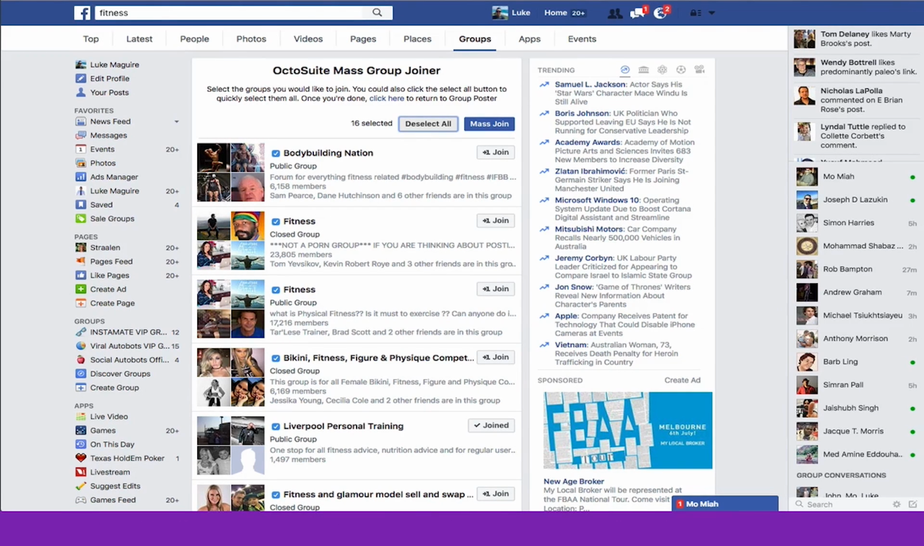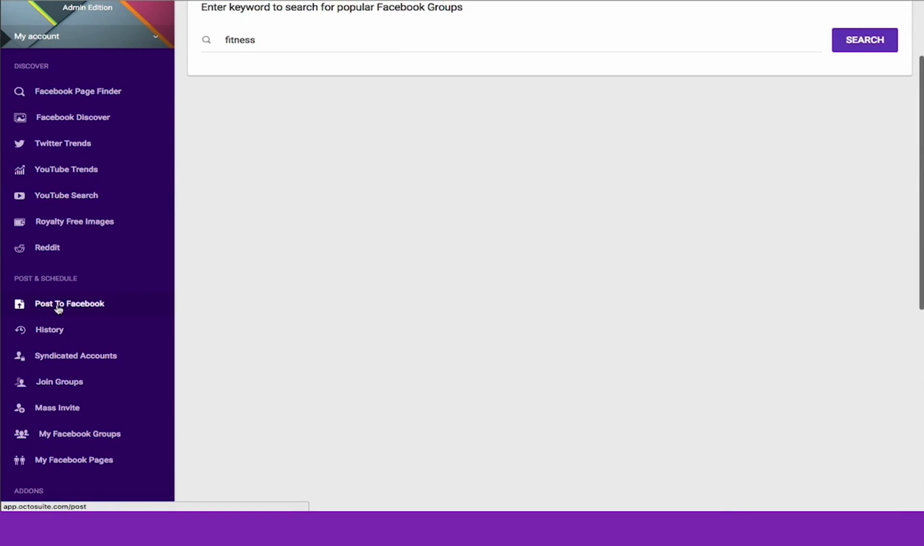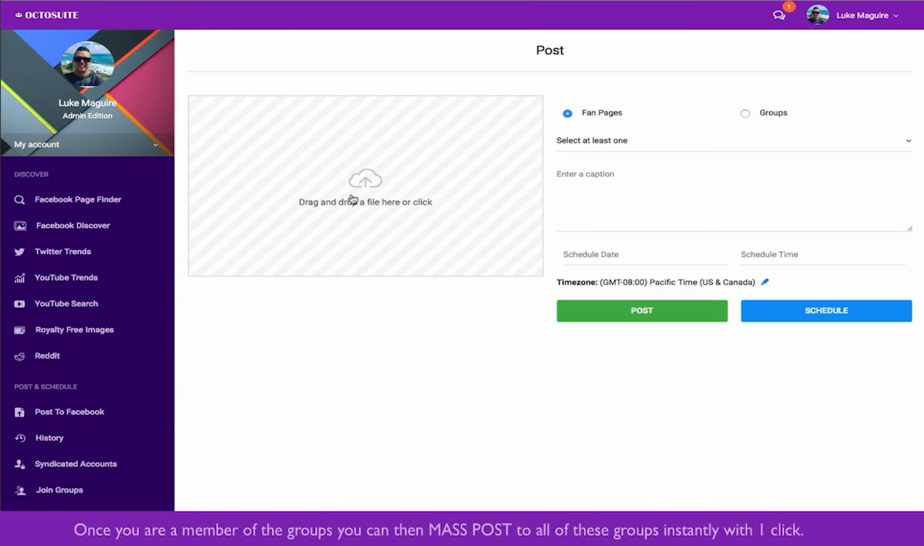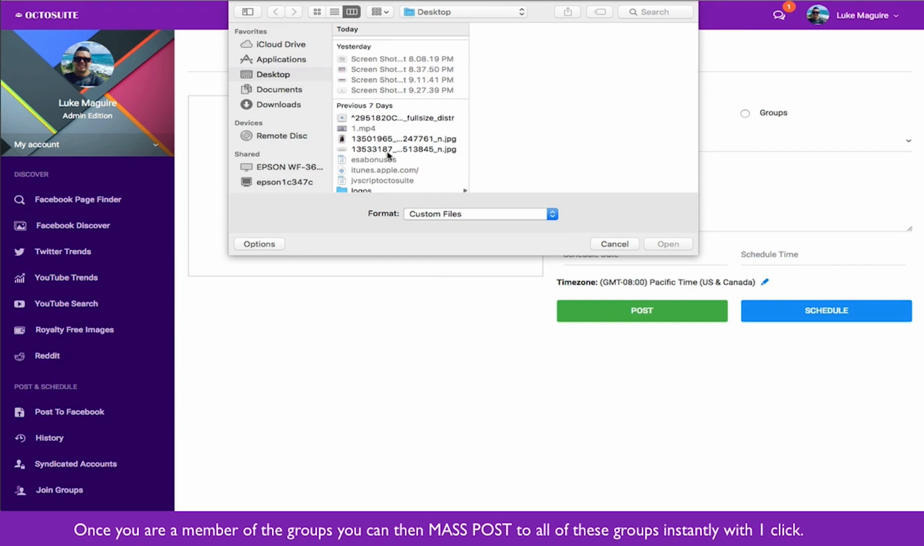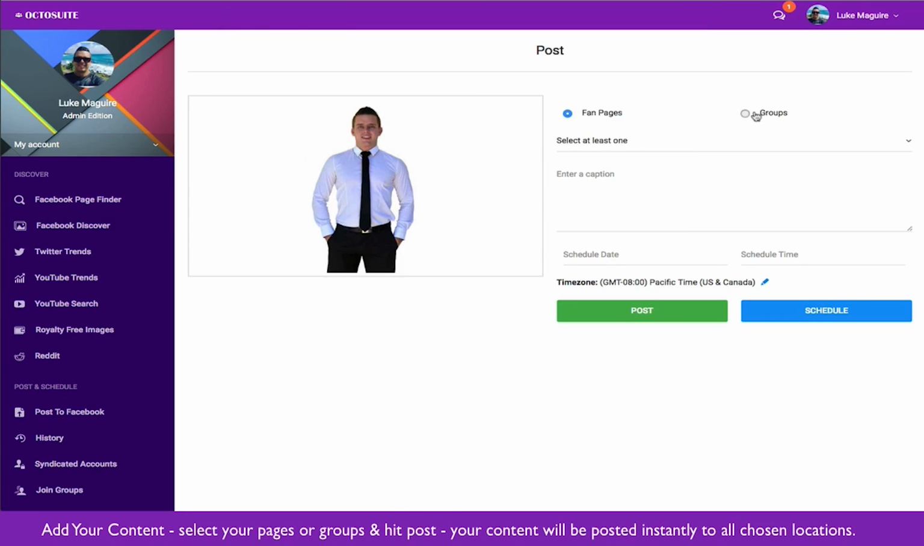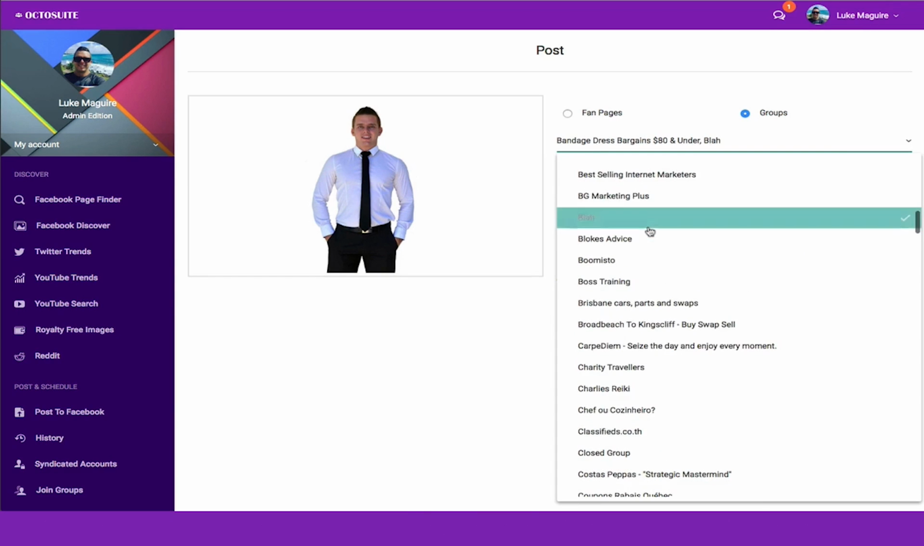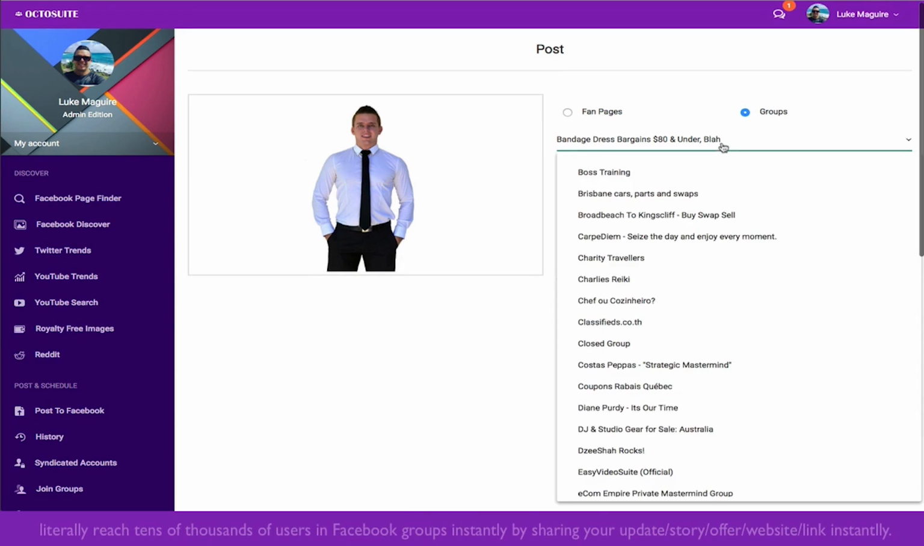It's that simple. A huge pain point for users is being able to post content to multiple groups at once. The current solutions cost hundreds of dollars a month, but with Octosuite, simply upload your content, select any group even if you are not an admin of it, and hit post. Your content will then be posted to any selected location you have chosen.